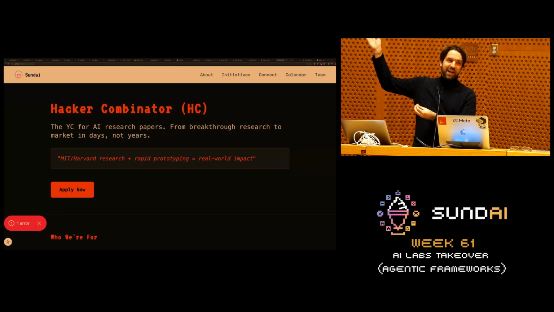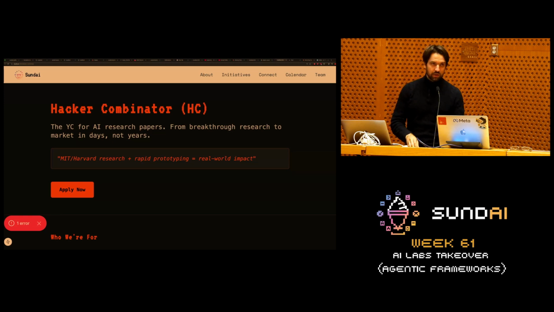So that's why we call it Hacker Combinator, because we love that kind of stuff. So this is something we're going to be doing a bit later. So it's really soft launch. Like we haven't even talked about announcing it, but it's just because there are so many cool tech people in this room today.